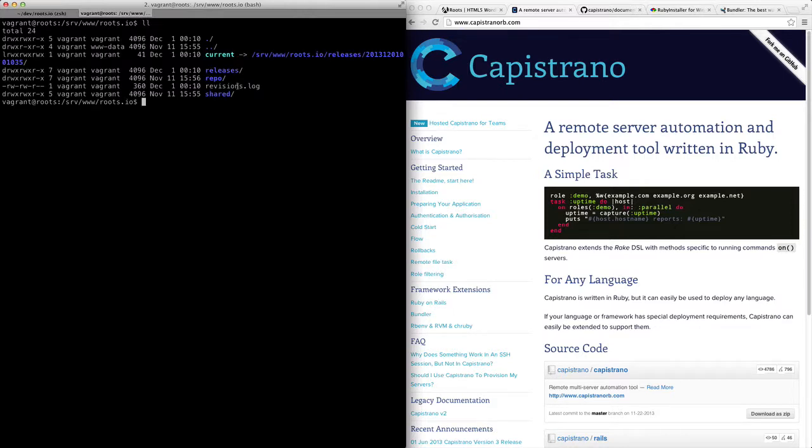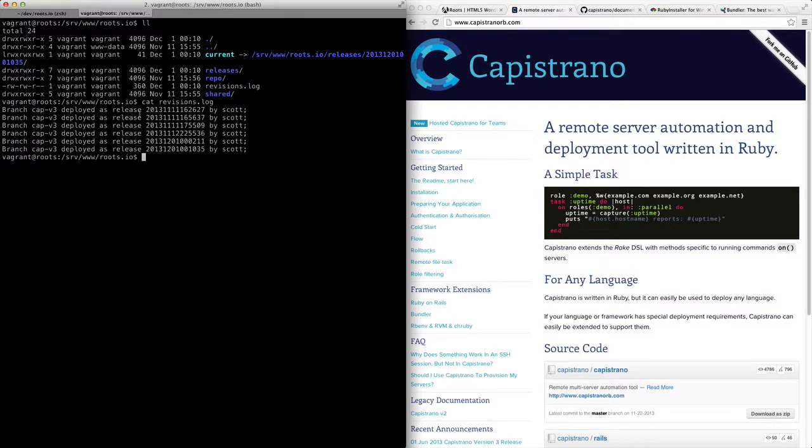We'll go through the easy things right away. Revisions.log is simply a text file that contains a history of all your deploys. The repo directory is basically just a cached version of your Git repository that exists on the remote server. Shared is anything that's going to be shared between deploys. This is important for WordPress, for example, with user uploaded files. You need those shared between deploys so you don't lose them.